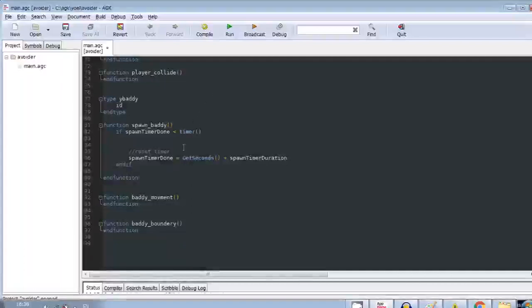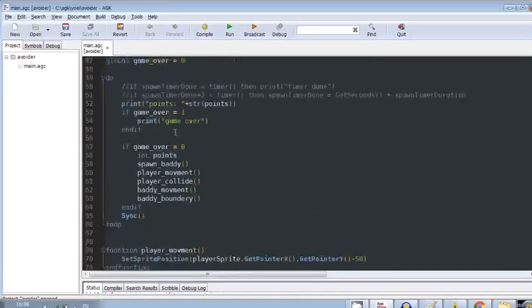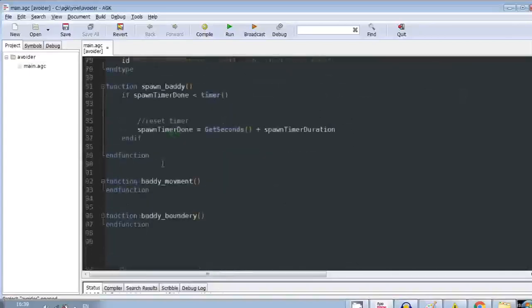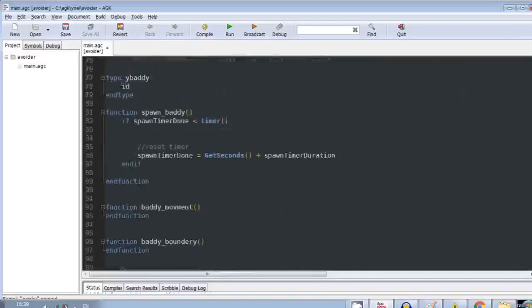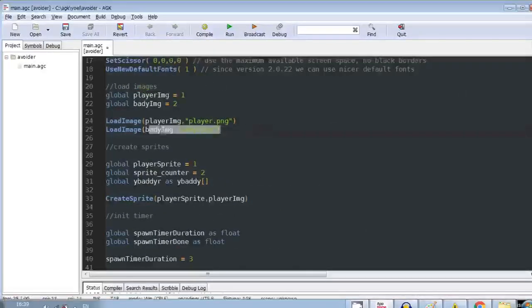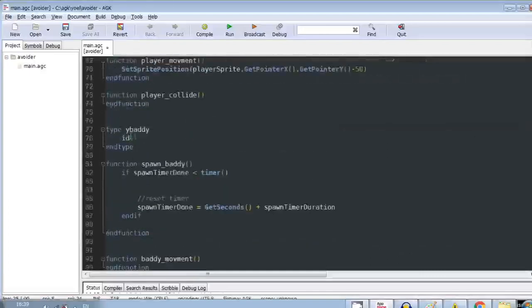Avoider game, part 2. We will continue from the last part. We will now code all the functions for the baddie and the baddie type. Let's see, we loaded the baddie's image. Now we'll just have to do the logic.